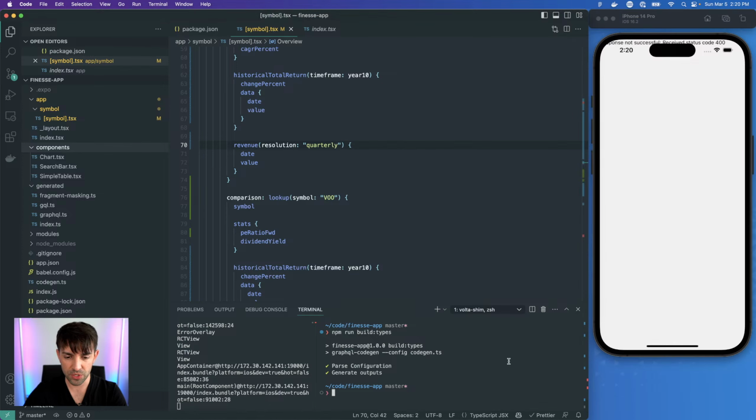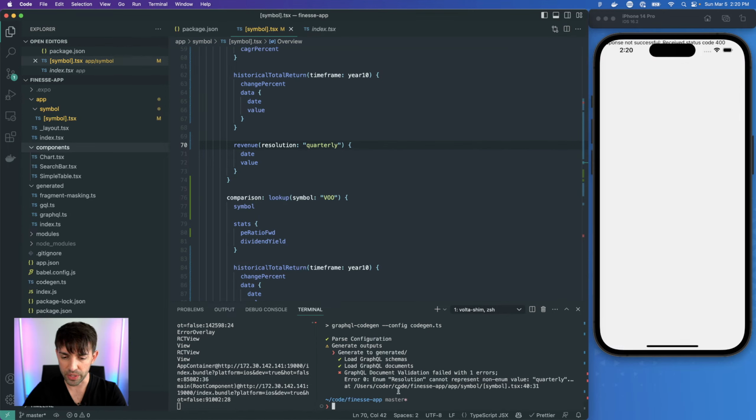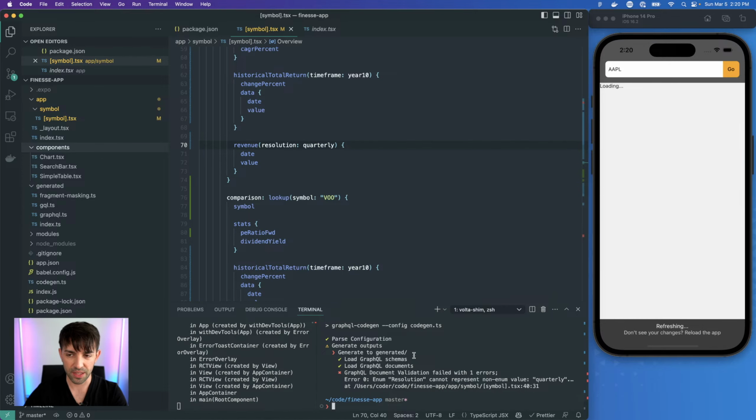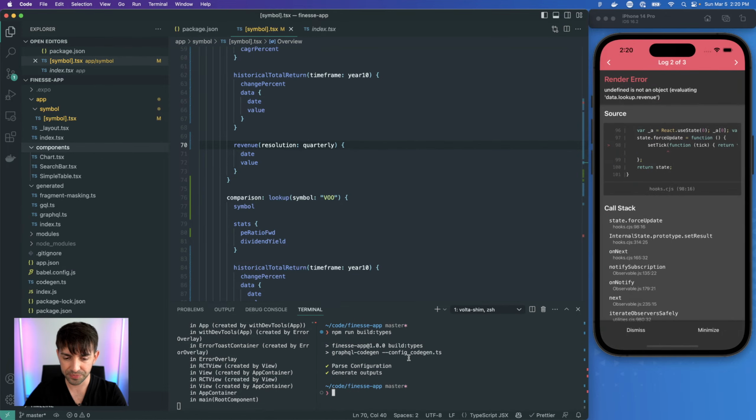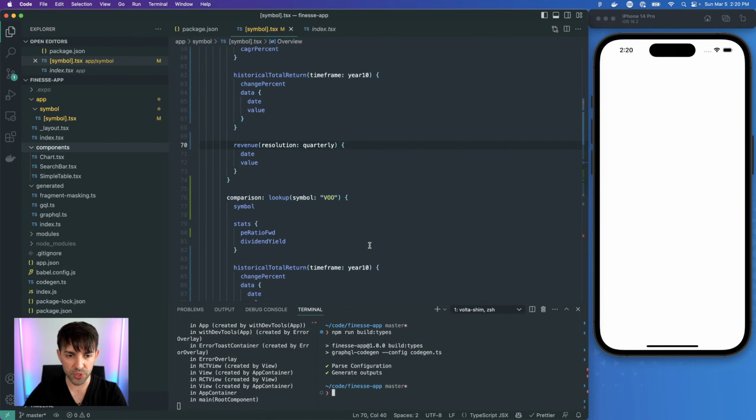We do have some issues here, but let's try generating our types and see if we can at least get that far. Okay, enum resolution cannot represent non-enum value quarterly. Okay, let's remove our quotes. I think our quotes is the issue there. Okay, so we were able to generate types.